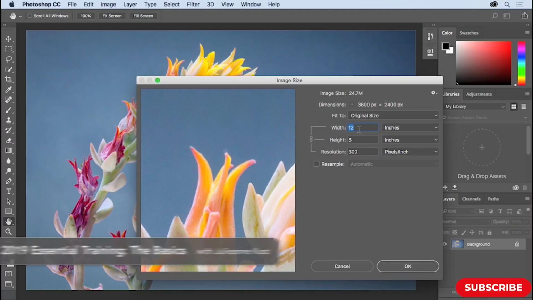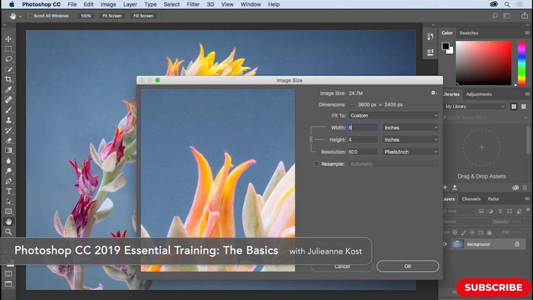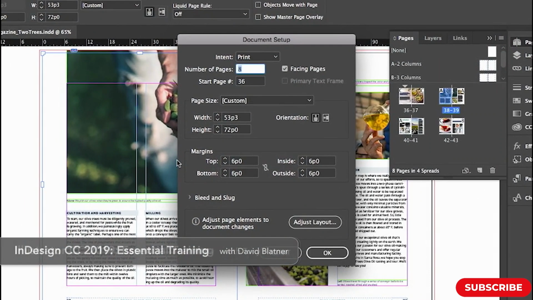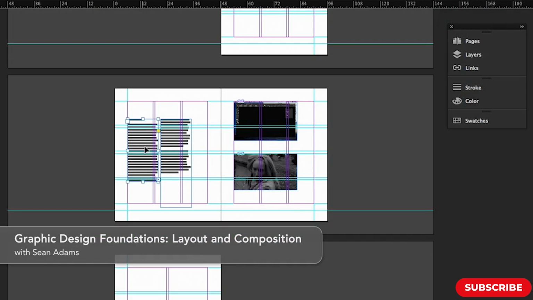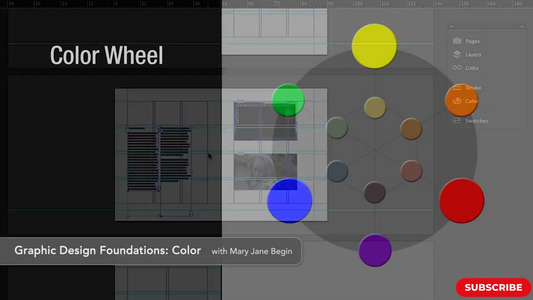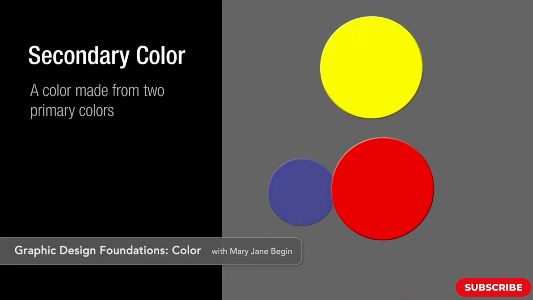There are 2 series that I especially want to point out. Our Essential Training series is a great place to start when learning a new piece of software. And check out our Foundation series for more information on the key elements of design, such as layout, color, typography, and more.